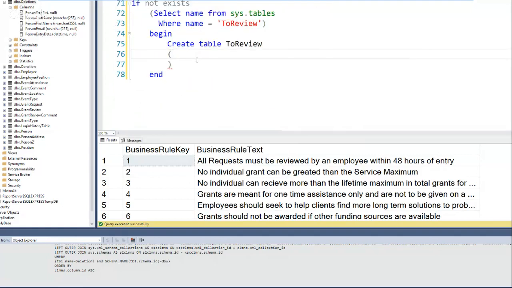What do we need to know? We need to know the grant request key, right? I'm going to go back up one. Grant request key. What else do we need to know? The grant request date. I think that's date time.